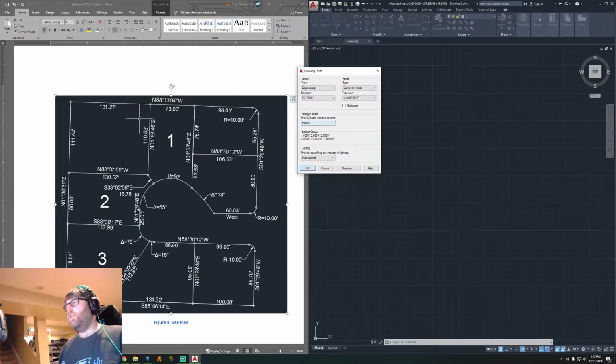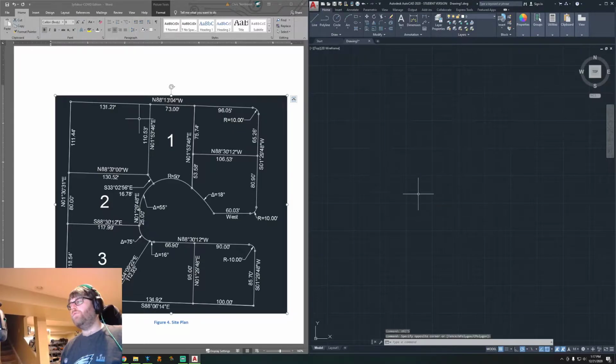Disregard this. This has nothing to do with what we're doing. So don't change this to feet and think that if you typed in 111.44, it's just going to work. Disregard this. Engineering, surveyors, units, okay.